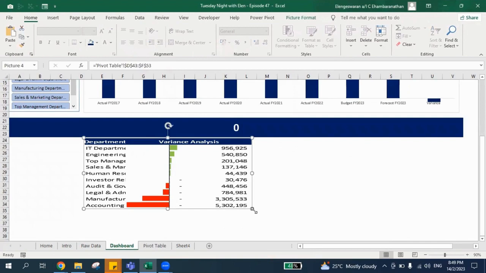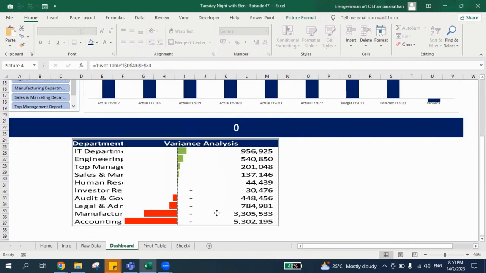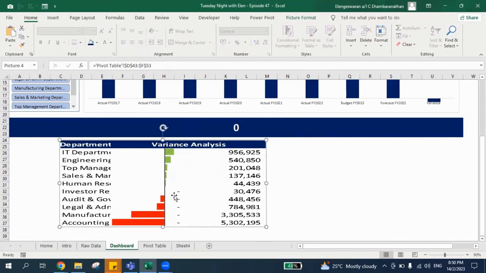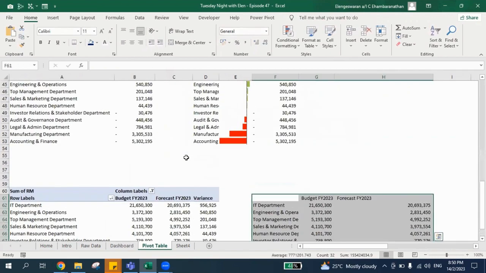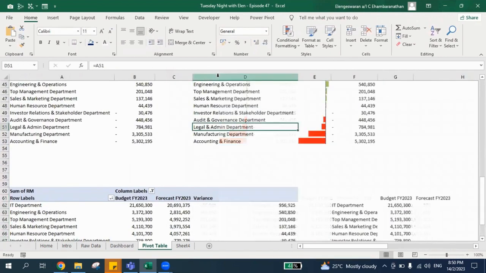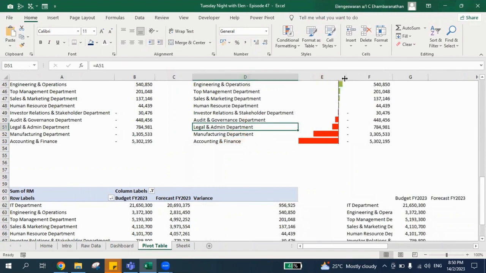Okay, this is not so nice. I might make it bigger, something like this. I think this is still not so nice. Let me adjust. Okay, make it like this.